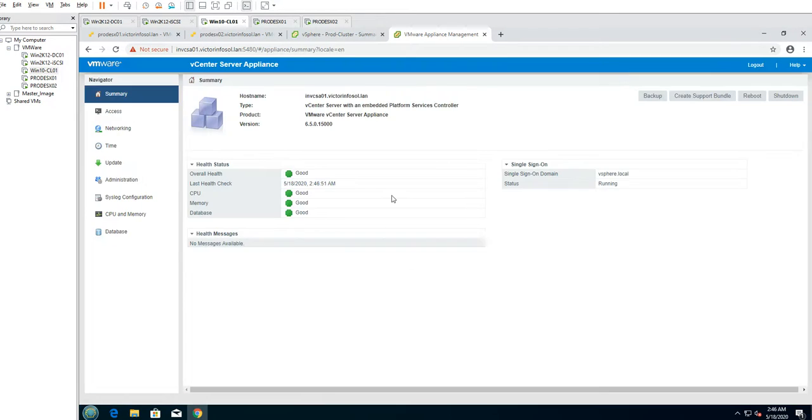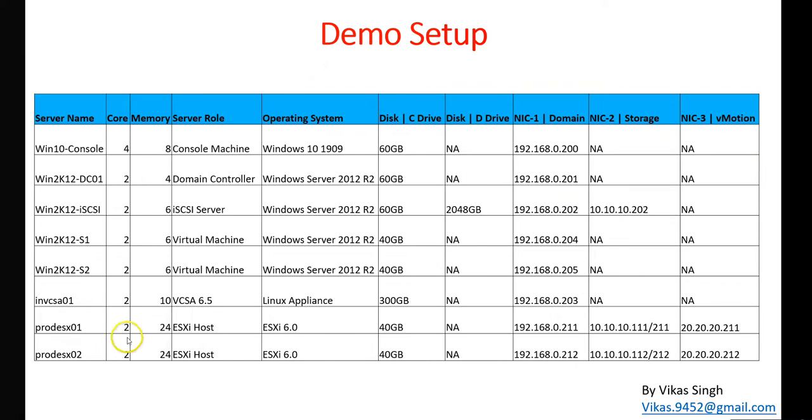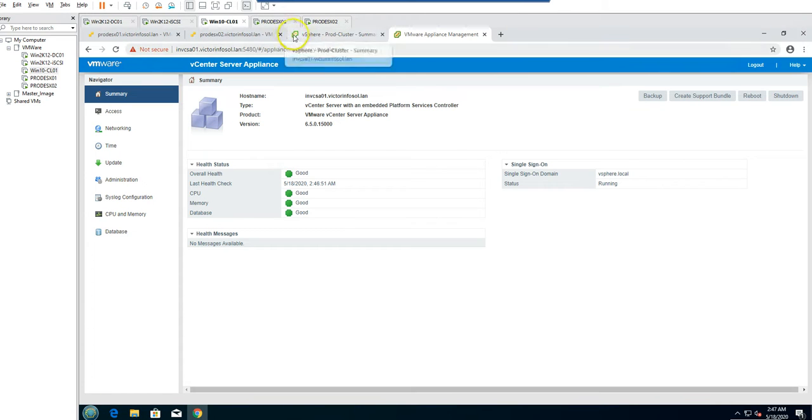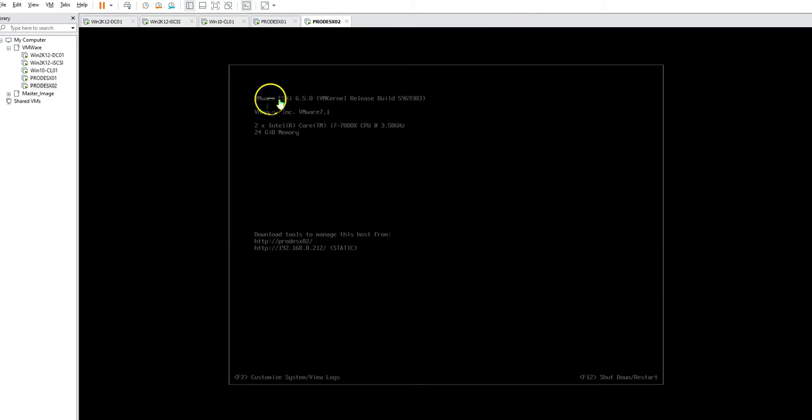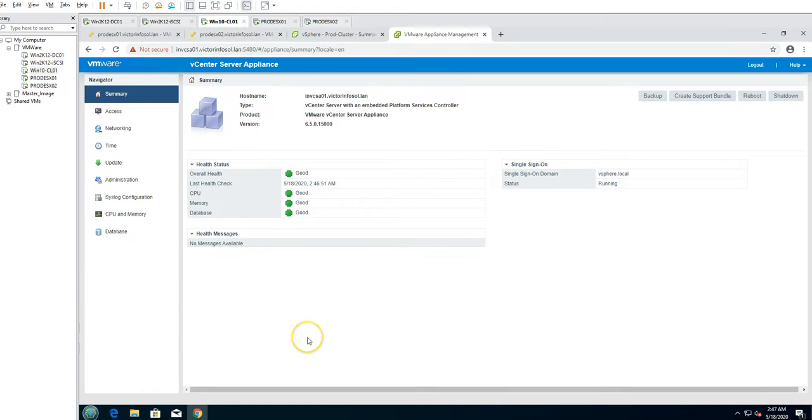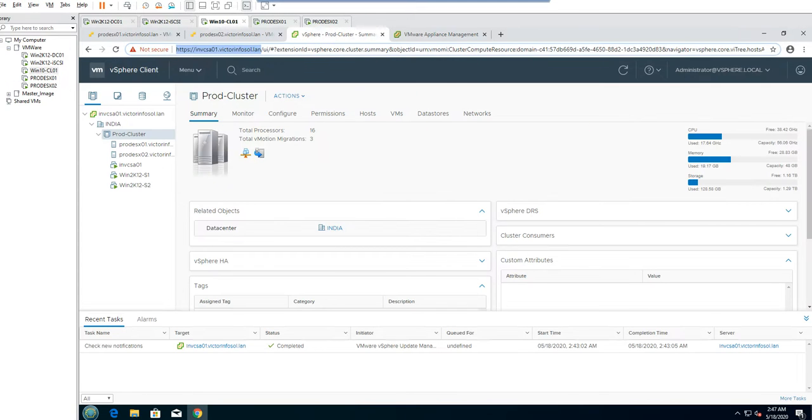Seems something went slow. So you can see here, this is my appliance hostname invcsa01.victorfosol.lan, and this is running 6.5, and this is running vCenter Server with an embedded platform services controller. So the platform services controller is also embedded with this appliance itself. Next, we have 2 ESXi hosts running here. You can see esxi01 and esxi02. All my infrastructure is running inside VMware Workstation. So this is my infrastructure which we have discussed.